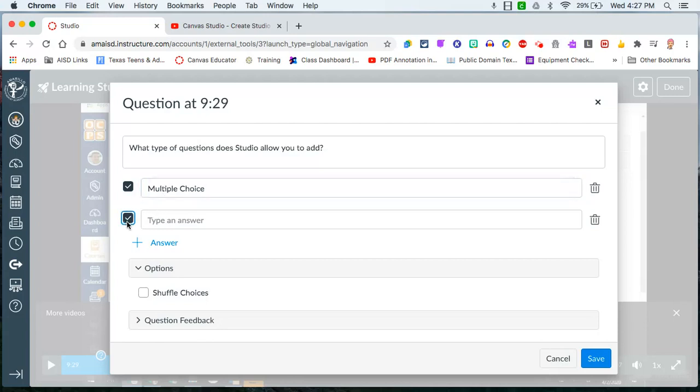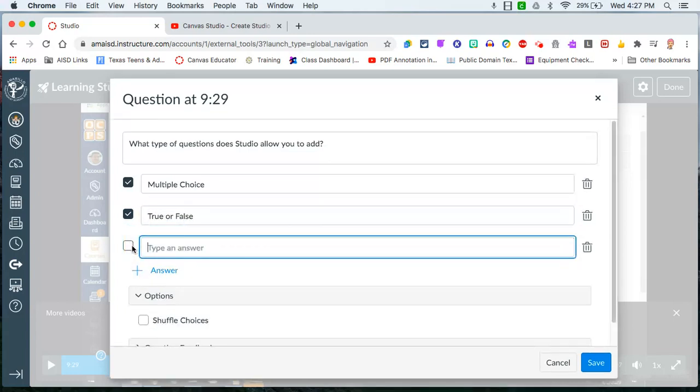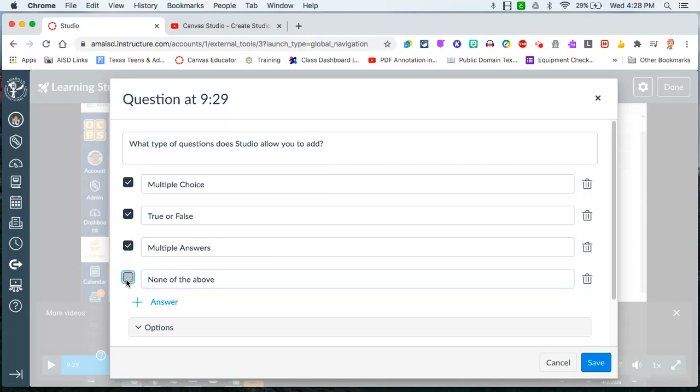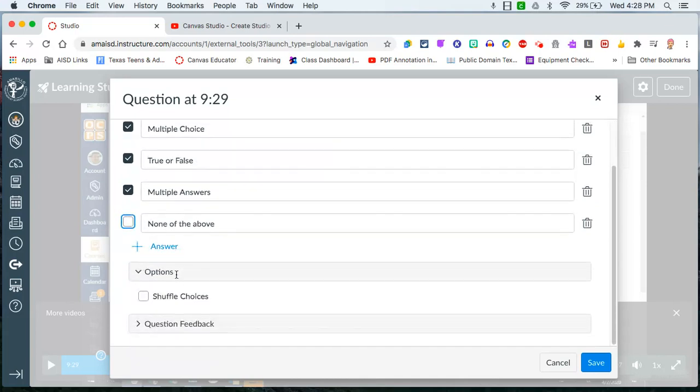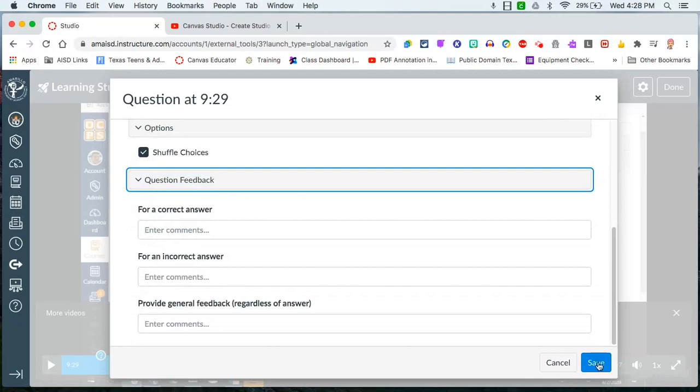Next one, because it's going to be correct, it's going to be true or false. Third one is going to be correct as well. It's going to be multiple answers. And then we'll throw in a fourth one saying none of the above. Whoops, that's not correct. So let's uncheck that because it's not a correct answer. Shuffle the questions. Again, you can give them feedback and then hit save.